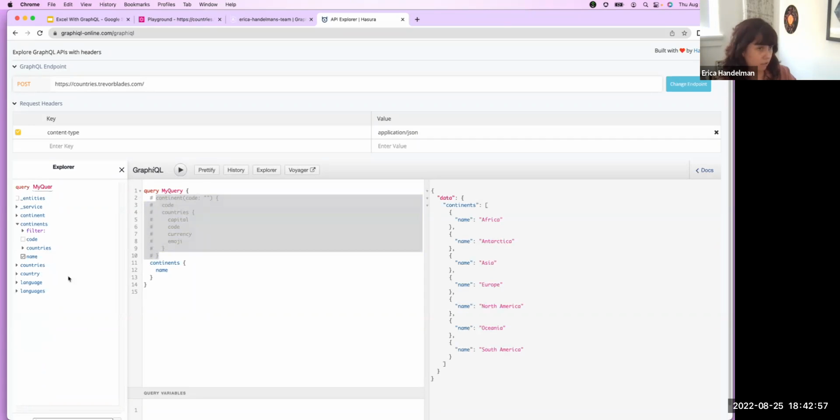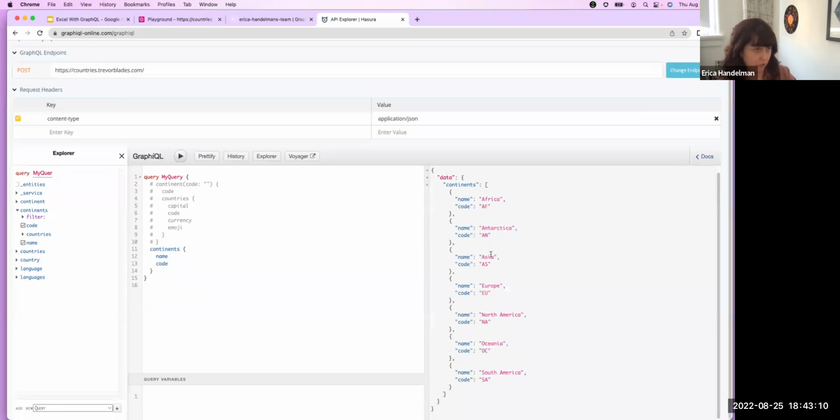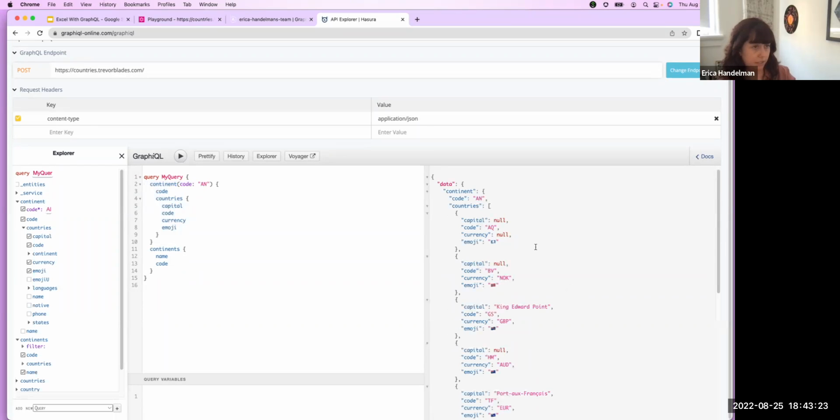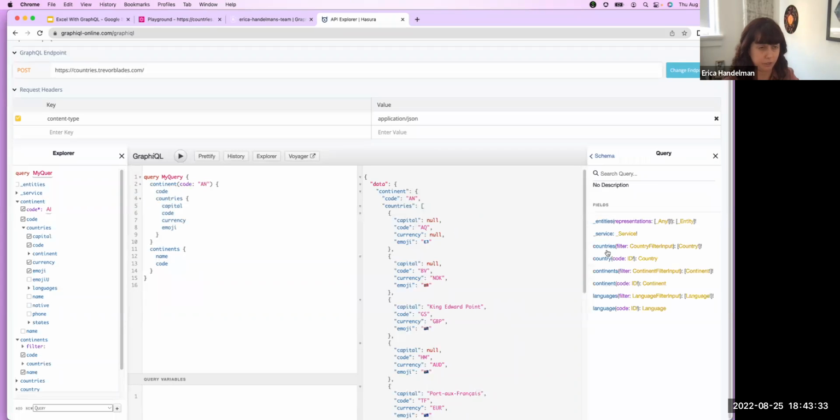Okay. So I have continents and I really want to get a code so that I can ask for a specific continent. Okay, so like Antarctica has a code of AN. So if I wanted to just request information on Antarctica, I would put in AN as my code here. And then voila, it looks like they don't have capital or currency coming back. Those must not be required fields. I could check that out in the docs over here like we did in the other playground.